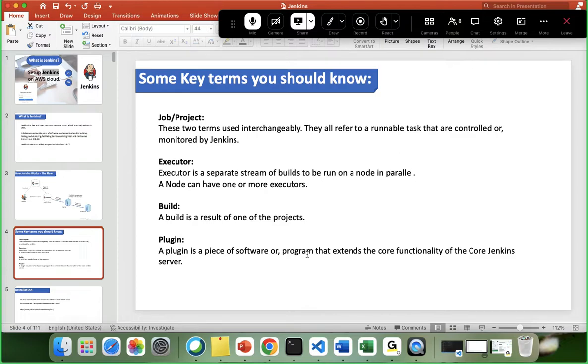You can write a small program to do a small task, and you can call that a plugin and use that program in your Jenkins server to do that particular task. What it does is extend the core functionality of the core Jenkins server. Jenkins server will come with some limited functionality by default. If you want to extend it, if you want to add more functionality into it, we need the plugins.